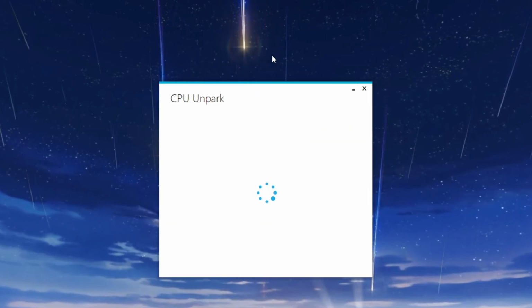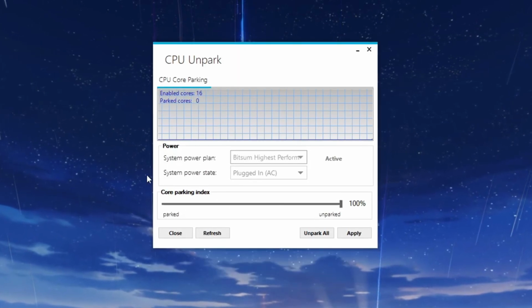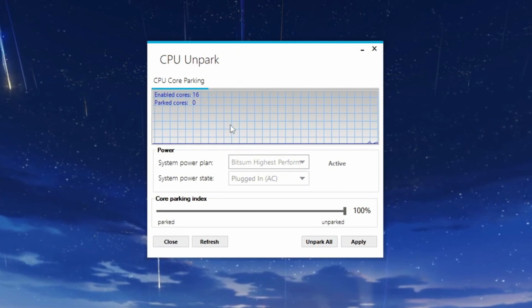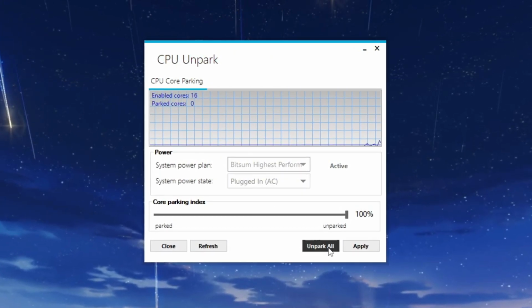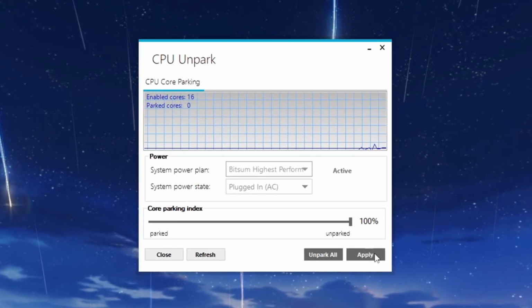After installing the tool, right-click it and choose Run as Administrator to give it full access to your system. When it opens, it will show which CPU cores are parked and which ones are active. To turn on all the cores, just click the Unpark button. This makes sure all your CPU cores are working and it helps your computer run faster and smoother.